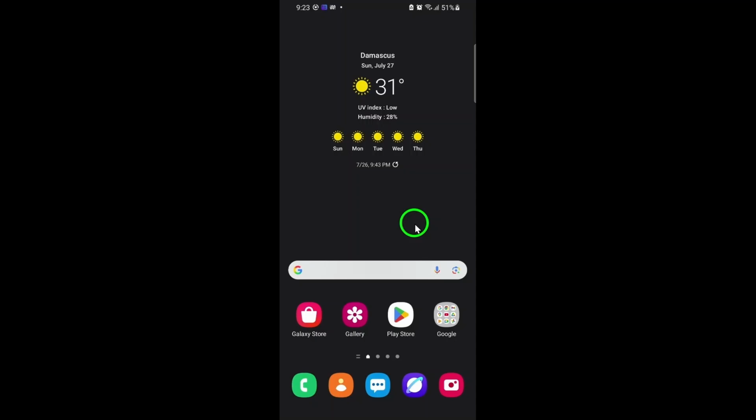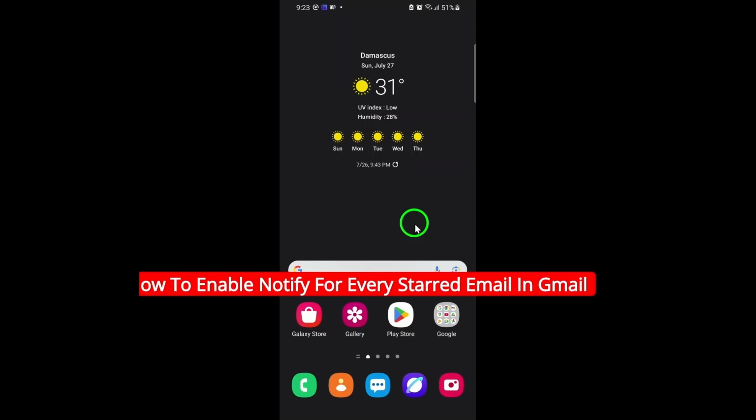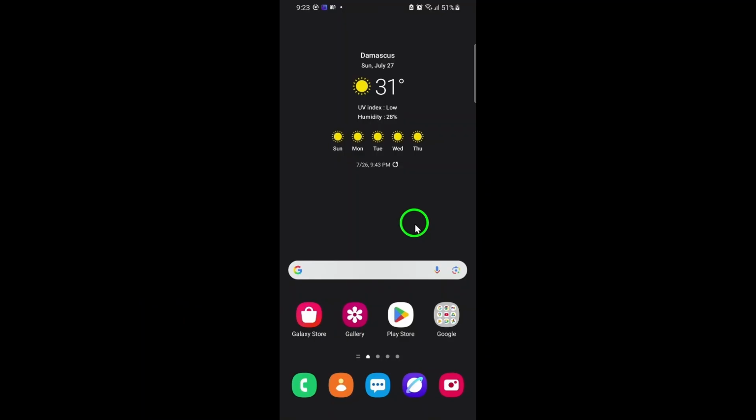Welcome. If you rely on Gmail's star feature to keep track of important messages, you'll want to make sure you never miss a starred email. Today, I'll guide you through the updated steps to enable notifications for every starred email in the Gmail app, so you always stay in the loop.